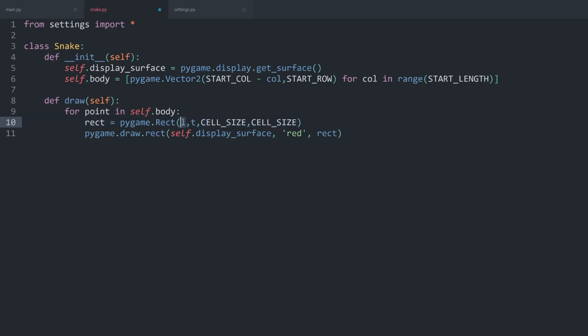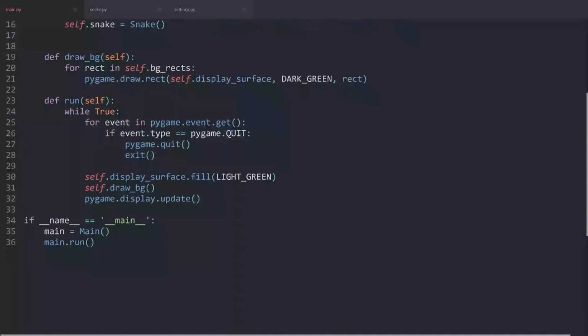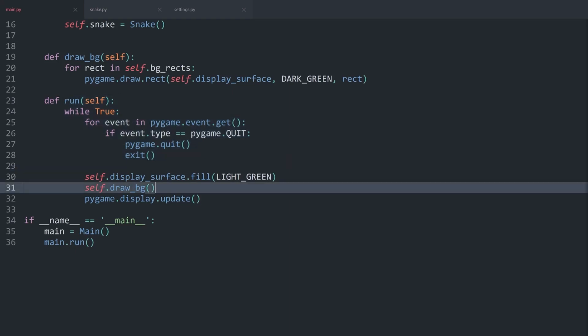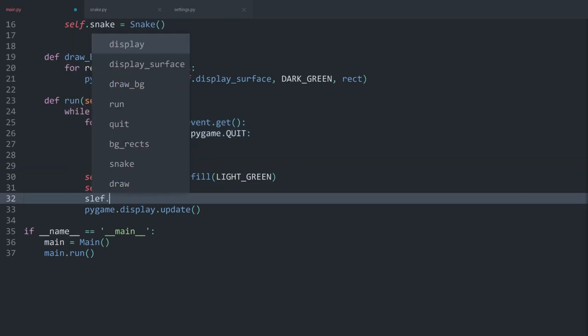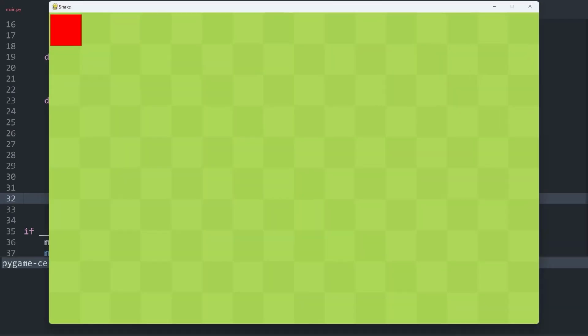What you might be tempted to do for this one is for the left use point.x and for the top point.y. Let's actually work with those for now, which means inside of main.py, when we are calling the run method, I want to, after we are drawing the background, call self.snake and then the draw method. If I now run all of this, we are getting a couple of rectangles, but they seem to be in the wrong position. They should be roughly down here, but instead they're all the way up there. The reason why this happened is that we are using the coordinate position instead of the pixel positions.